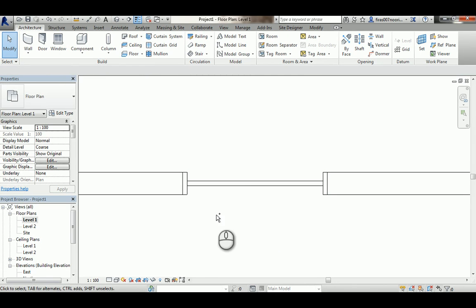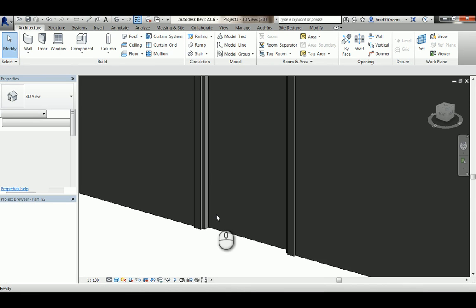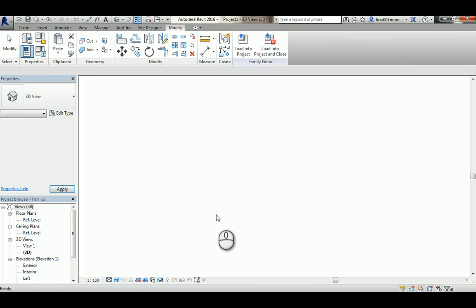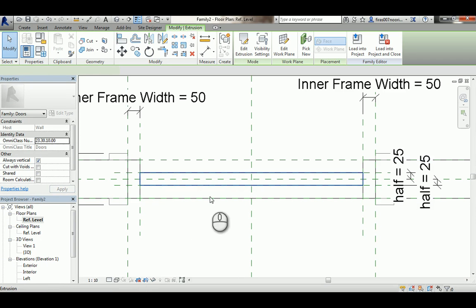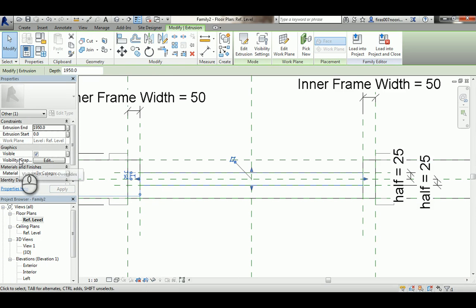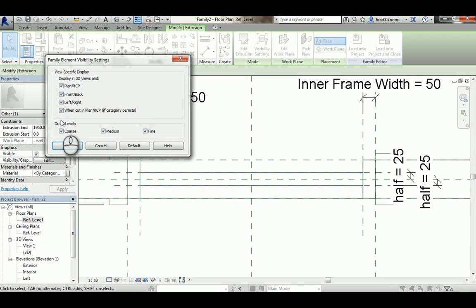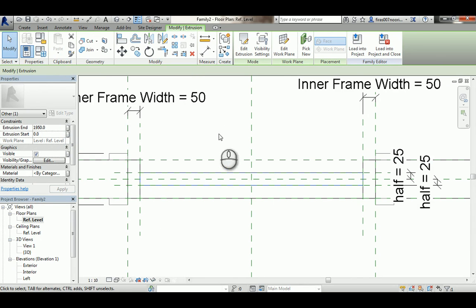So with Control Tab, I'm gonna get back to the door family itself, still open, and select that panel here. And from the visibility in the property palette, just hit it and remove these two things, just to make sure that they're not going to be shown. It's not going to be shown in the plan or whenever it's cut, if it's a plan or RCP anyway. And then load it again.